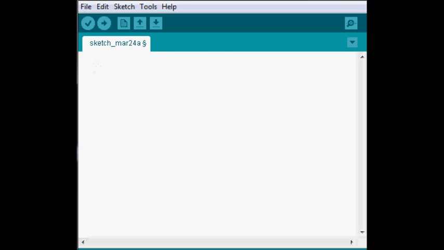So the very first thing we're going to add is our SmartInventor.h library. For most of the robots that we make that include motors, we have to include this library in order to be able to use the motors.